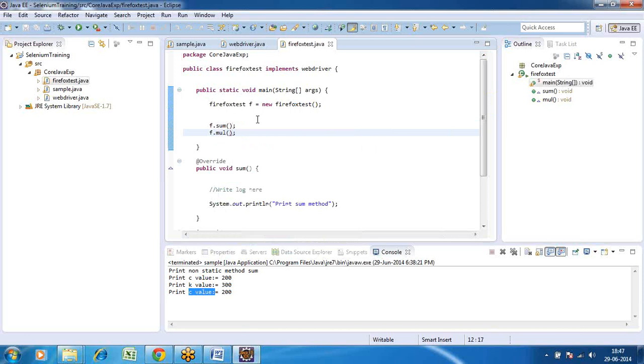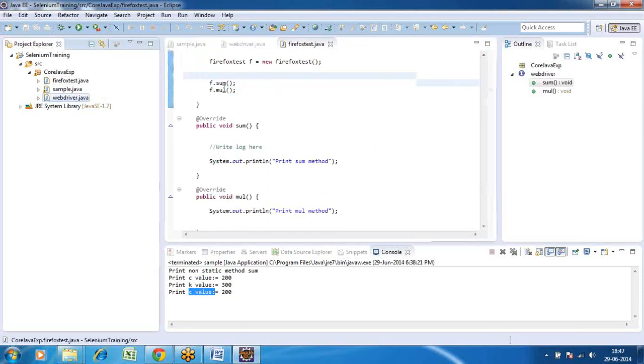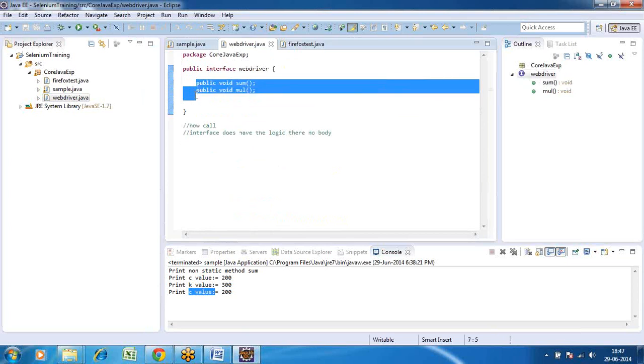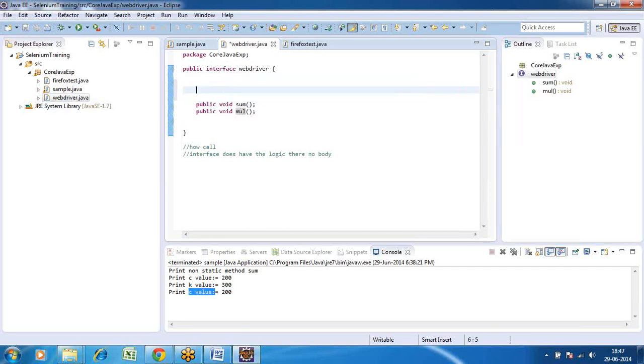Fine. So what we have done is we had an interface which has sum and multiple methods which are unimplemented, which are abstract methods. And one more point about interface is that you cannot create an object for the interface. This is very, very important. I'll just show you. Even it is not showing you the main method. Just observe that it is not showing the main method.